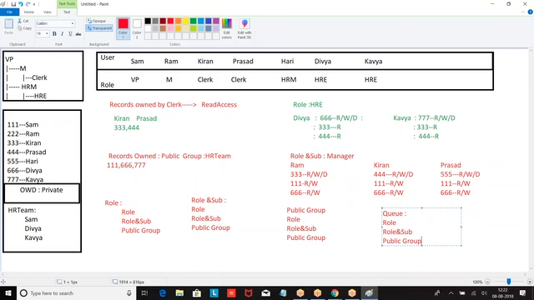Which records can be shared? Owned by a role and subordinate, public group, queue. With whom can I share? With a role and subordinate, public group. With what access? With a read and write access. I hope you are clear with this, right?